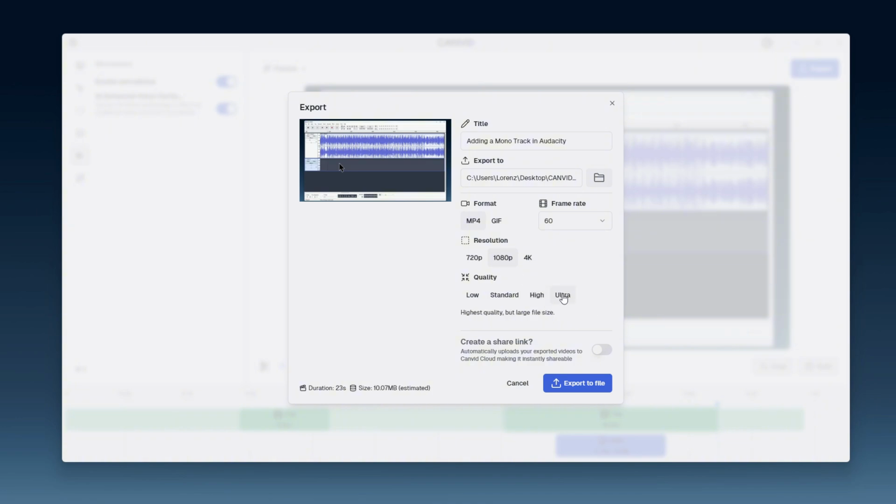Now we don't really need to use create a share link because we're uploading our tutorial on YouTube instead anyway. But I'll leave a link in the description if you want to know more about creating a share link. When you're good, click export to file.